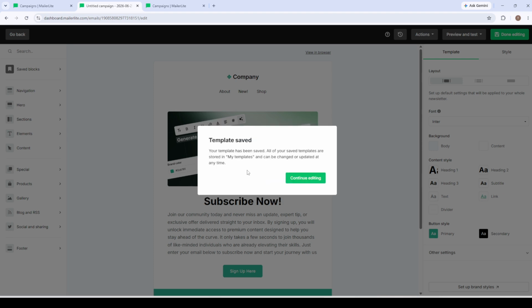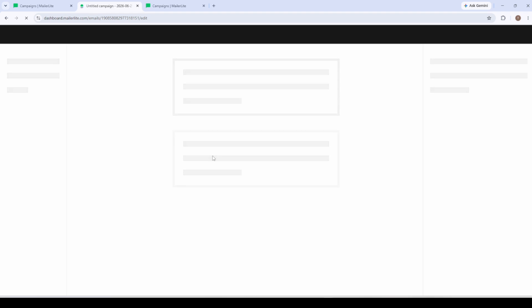From now on, whenever you start a new campaign and reach the email design step, just browse to the My Templates section of the template library. Your saved design will be right there, ready to go. All your blocks, spacing, branding, and structure come with it. You just swap in the new content and you're done in a fraction of the time.